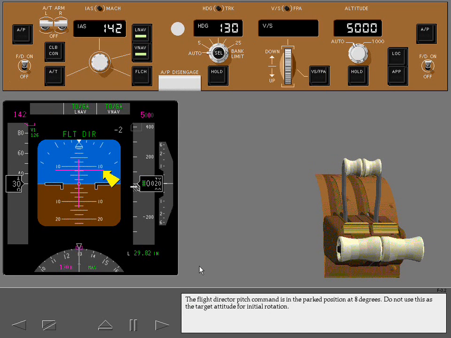The Flight Director pitch command is in the parked position at 8 degrees. Do not use this as the target attitude for initial rotation. Pushing either TOGA switch engages the autothrottle and autopilot flight director system in either takeoff mode or go-around mode, depending on the phase of flight. The TOGA switches tell the autoflight system to engage autothrottle, roll, and pitch in the TOGA mode. The TOGA mode is used for takeoff and go-around.